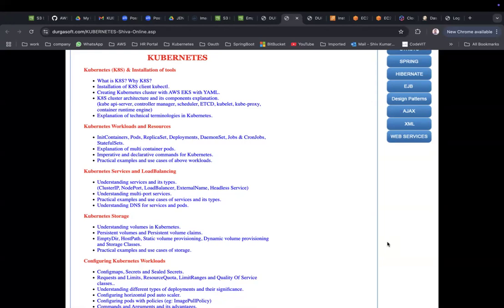That's different stuff we are going to see. These are the different Kubernetes concepts that we are going to see. If anyone else has any questions, please ask.